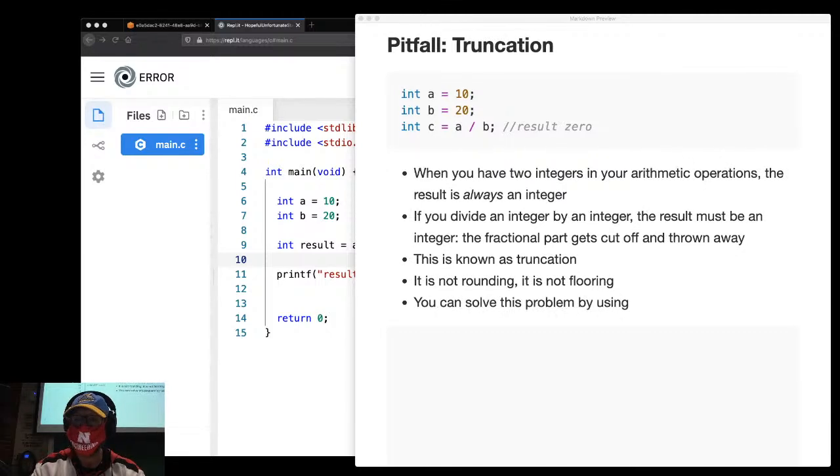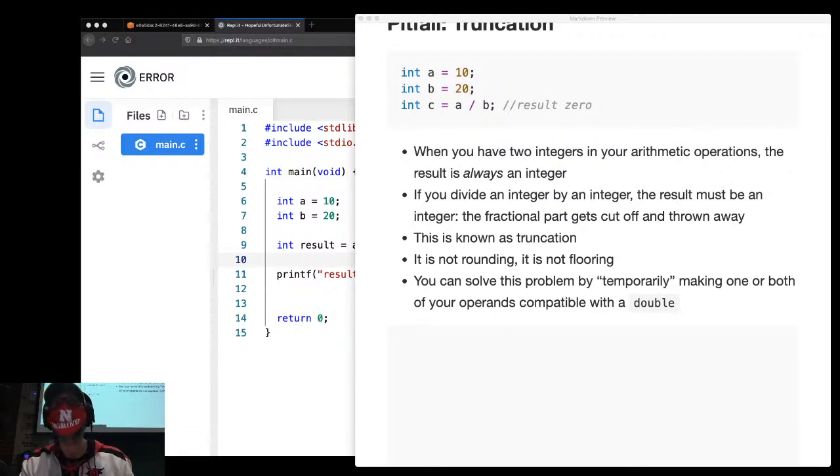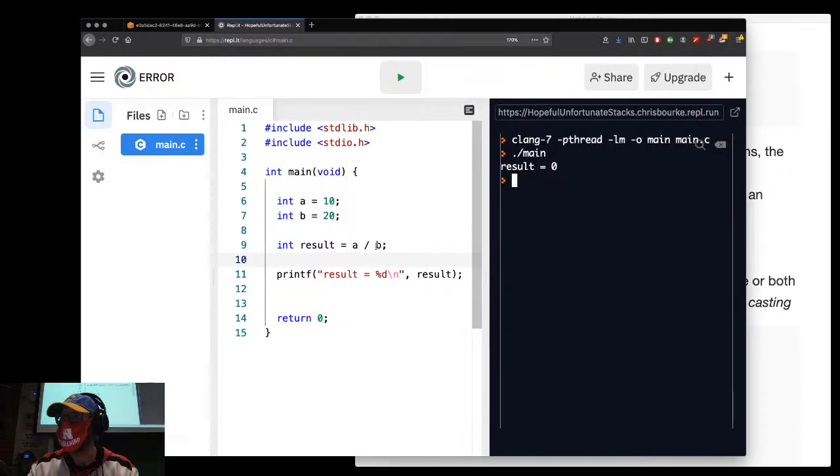You can solve this problem by temporarily making one or both of your operands compatible with a double value. Remember, double values are those floating point numbers. 3.14, 1.5. 10.0 is still a floating point number as long as you have support for that fractional part. And this is called typecasting. All right? So I'm going to go back over to my example here.